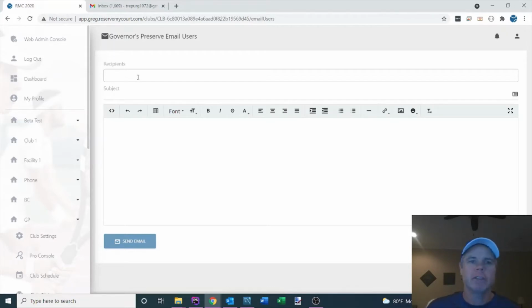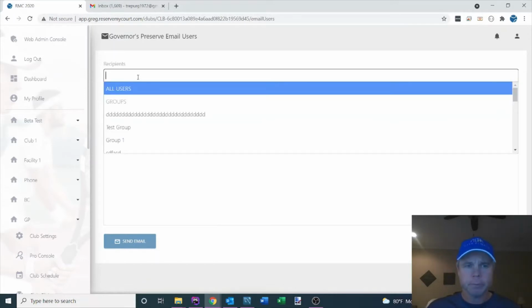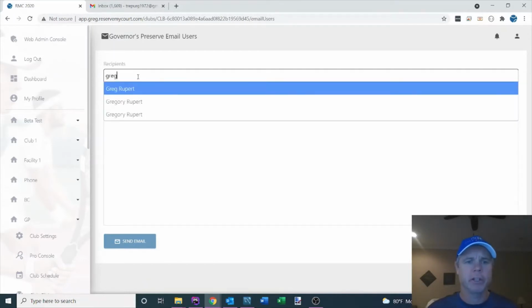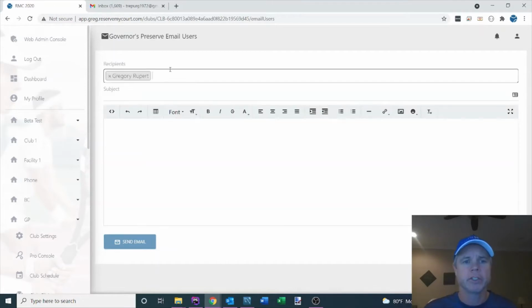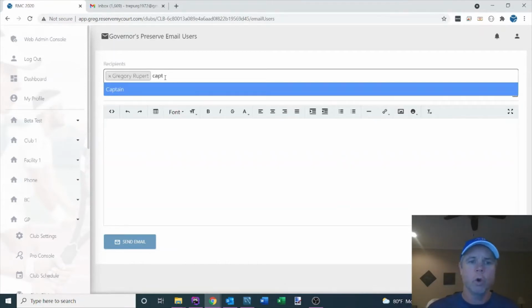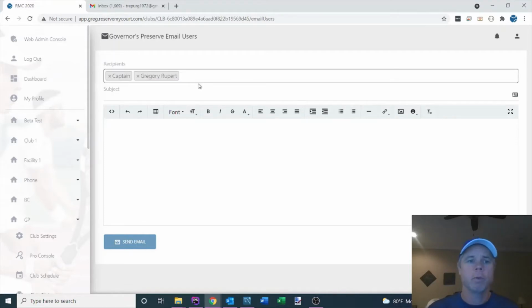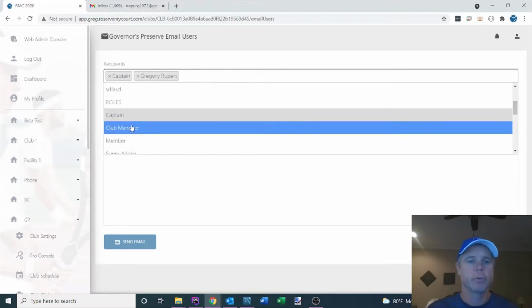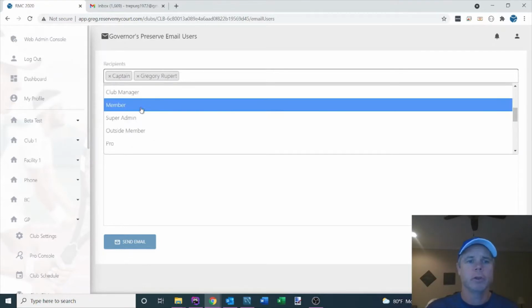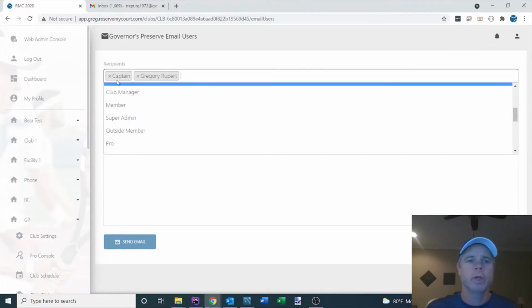So first thing is obviously up here on this recipients area. This is just like the site's always had. You can start typing in here to select specific users or specific roles, like a captain role, if you want to just send it to that, or if you've created groups, you can select those groups in here as well. So those options are all still available to you.